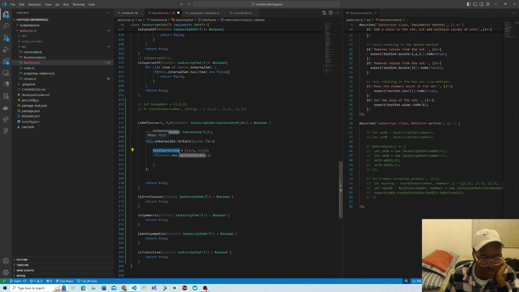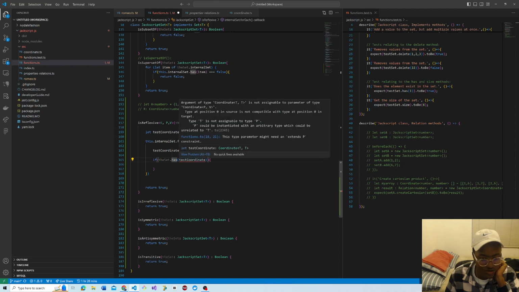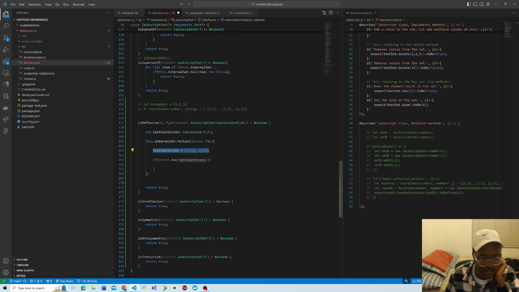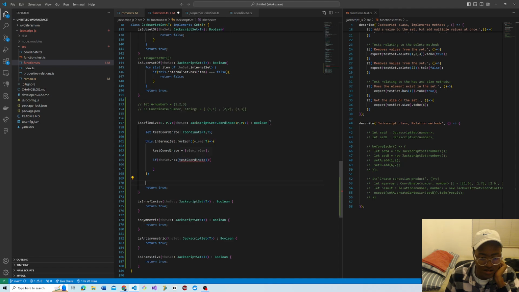Okay, so of the lmt, and then we create a test coordinate. Test coordinate is equals to lm. We create this coordinate. Now if the set, which is this one dot has, right, test coordinate, which is this coordinate of type t, argument of type tt is not assignable to parameter of the type coordinate pv. It's not assignable to this.